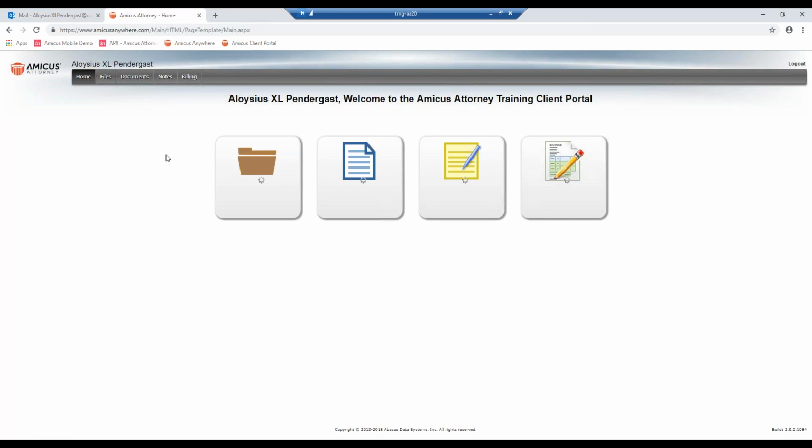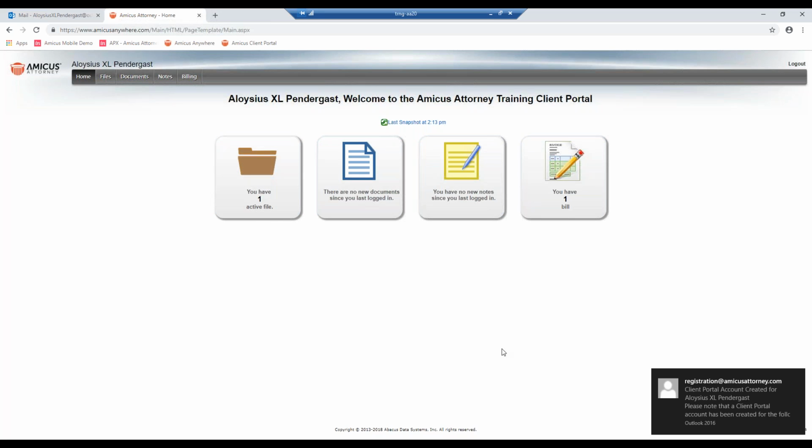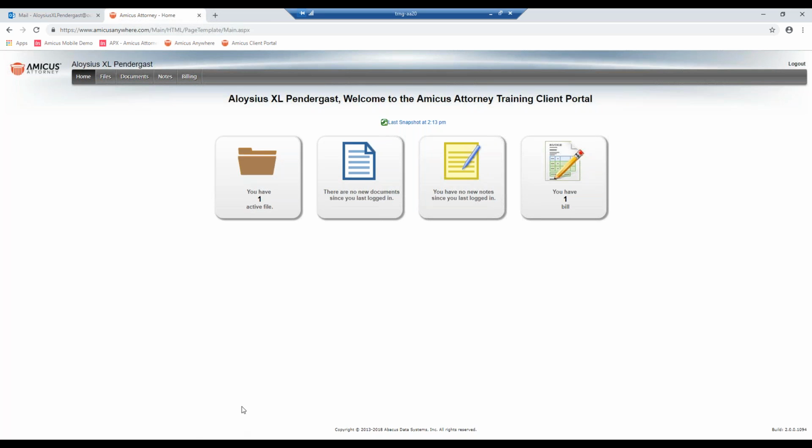So as you can see, we created the password and we've set that up, and here's the home screen. So as you can see, it's showing me my files, it's showing me the bill that I have on the file, and so forth. If I had any documents, they would be showing up here, and same with notes, as you can see here. And as well, upon completion, the client will receive a confirmation email with their login credentials.